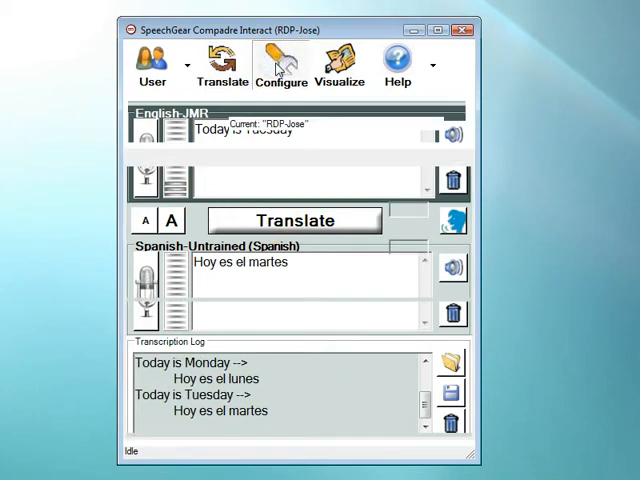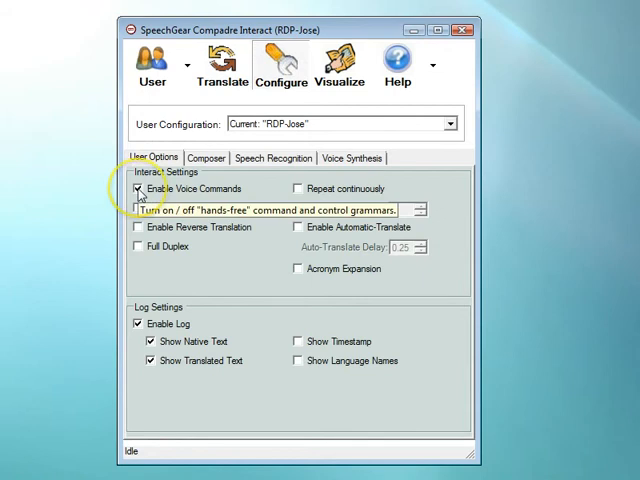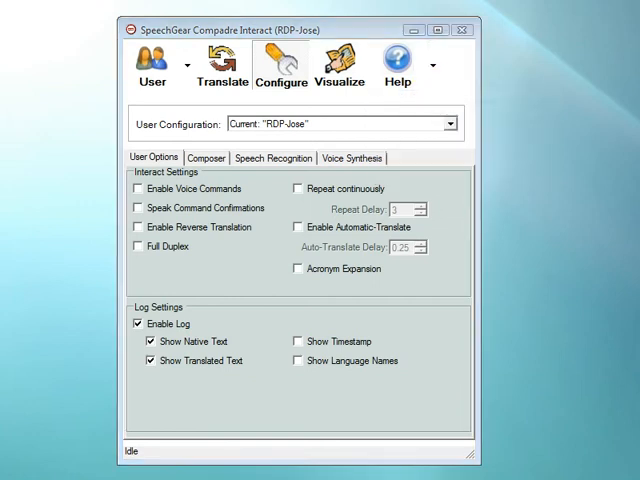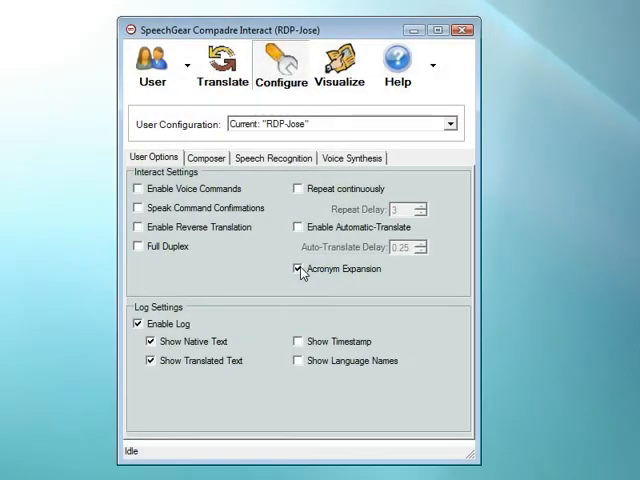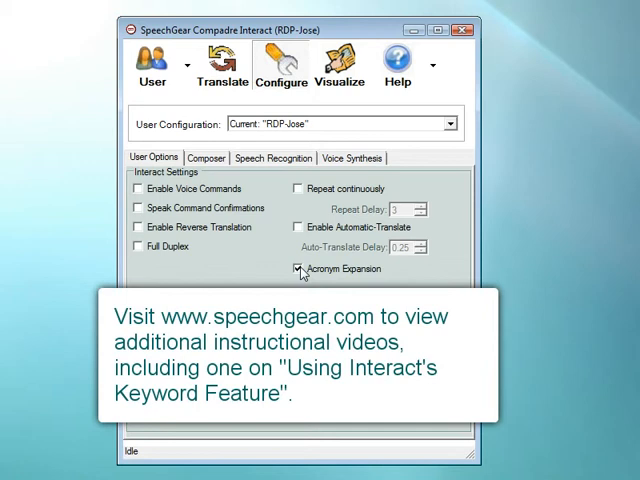Again, to enable voice commands, select this button. Also, to see a listing of all available voice commands, select this button and then click on the Available Voice Commands link. If you use a lot of acronyms at work, then you can click on this button, and when somebody uses an acronym in their speech, it is automatically expanded for you into the actual words. So if they say TBD, then what you'll see in the transcript is "to be determined." Note that you need to enter these acronyms using the Composer Editor tool. The steps for doing this are described in the video titled "Using Interact's Keyword Feature."